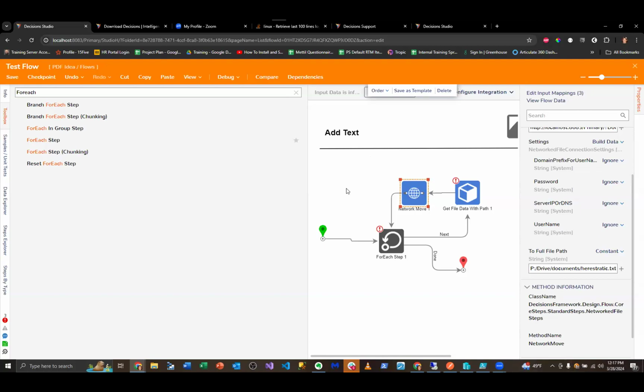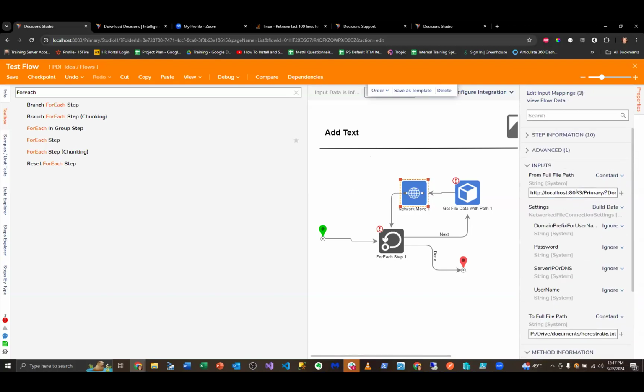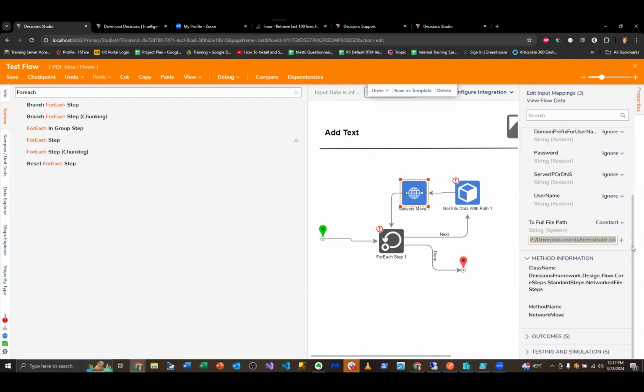So just loop through the file reference, all the files that have been given, put them in the list, and then you just go through get file data with path one, and then put that into the to path. No, get from. Yeah, from full path is the file that's in the old location, and then the to file path is the new location you want to send it to.